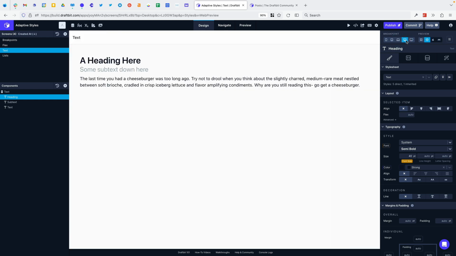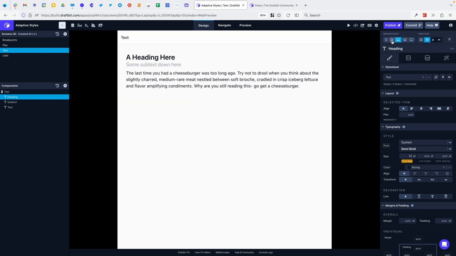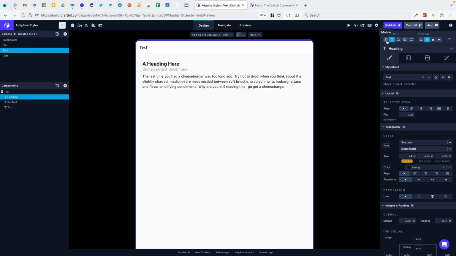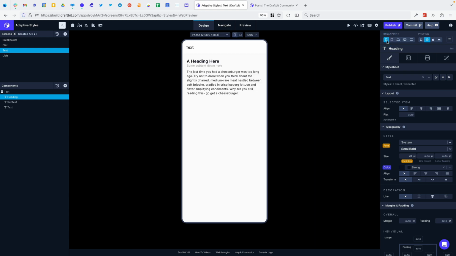And that way I can really dial in my style, my design, my layout to be just like I want it, depending on what size device your app is actually being used on.